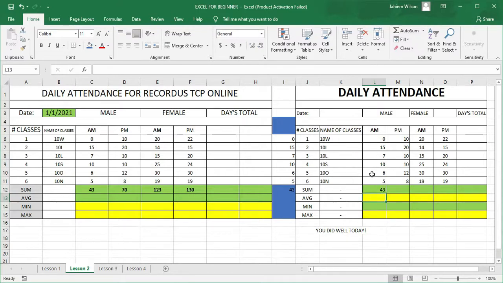Now we ended up with 43. Now let me do this again. I'm going to be removing this 15. The 43 is the same. Look on this side. I'm going to be removing this 15. Look at what happens. The number changes. So we have to ensure that we're using the cell address when we're doing our summation in our sheet. So just let me put back that 15. So that is one way.